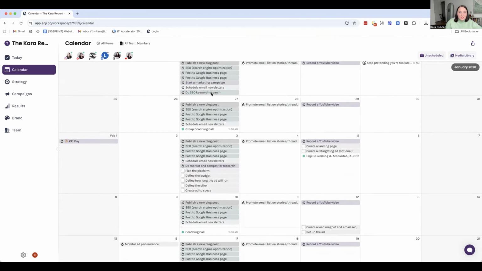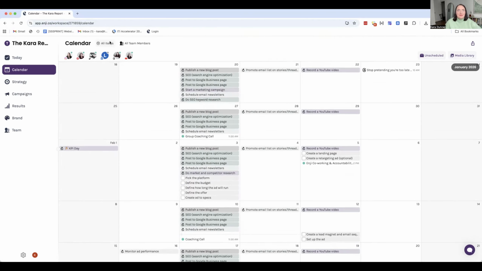You can sort too if this feels super overwhelming. Maybe you have 5 days to work on your business, but you have one thing every day, or maybe you only have 1 to 2 hours a week to work on your marketing, in which case Enji will only give you enough tasks to fill that 1 to 2 hours. But I have more than that, obviously, and you can also sort here.